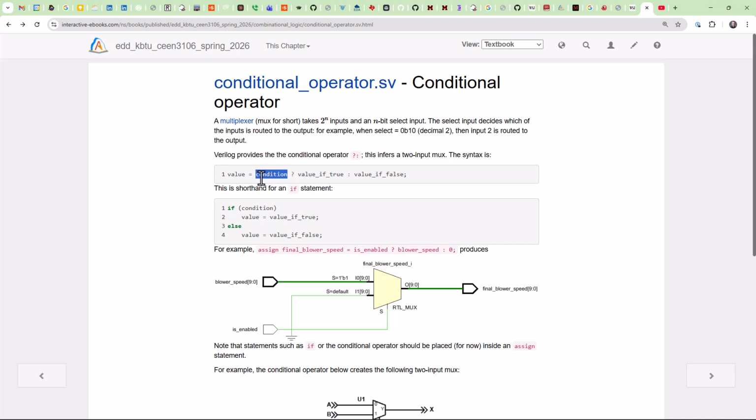And remember, the conditional operator is an if statement that's been compacted into a single line. If the condition is true, then the result is this true expression. If it's false, the result is a false expression, which again gives us the ability to create a mux, a multiplexer, something that routes. In this case, we've got a final blower speed. If our blower is enabled, that's the is enabled variable, a 1 or a 0, a true or false value. If that's true, then we send blower speed through. You can see is enabled acts as a select to the mux.